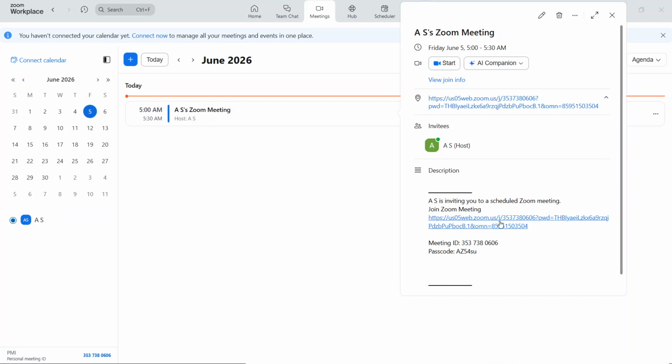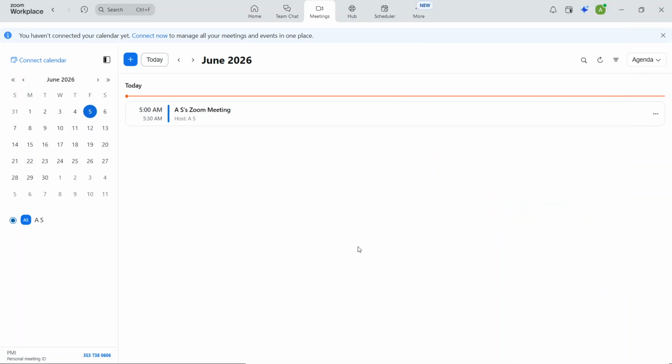A helpful tip here is to paste the invitation into a message right away so you can confirm that everything copied correctly. This can save time and help avoid sending incomplete meeting details. It's also a good idea to double check that you selected the right meeting, especially if you're working with several invites that look similar. And that's it.